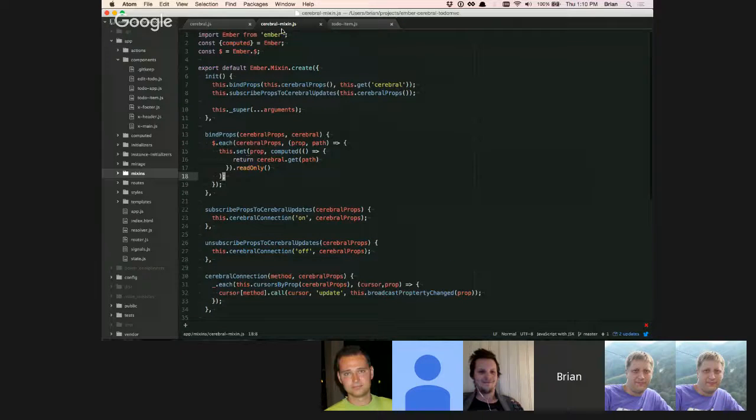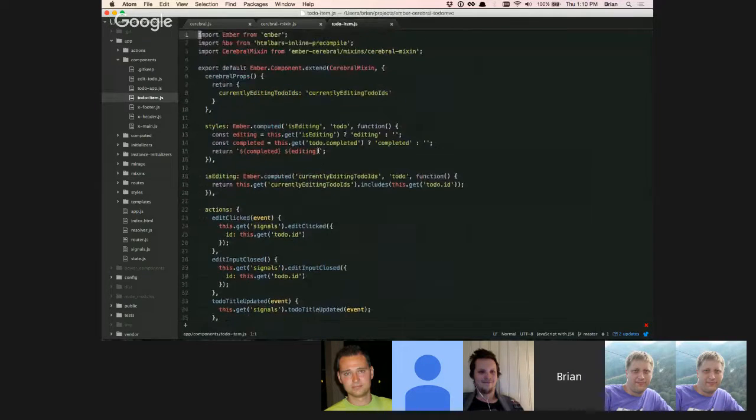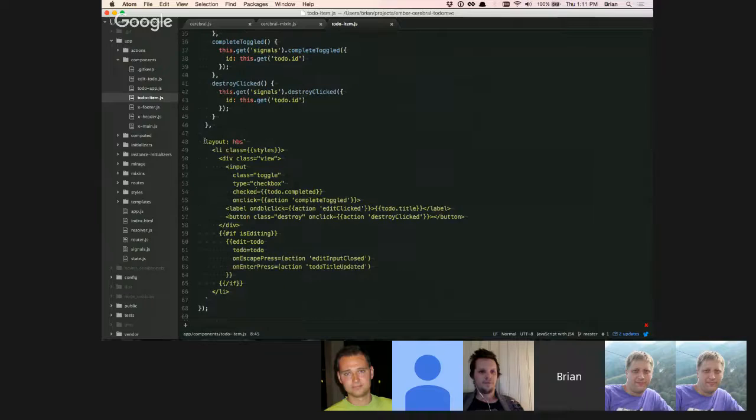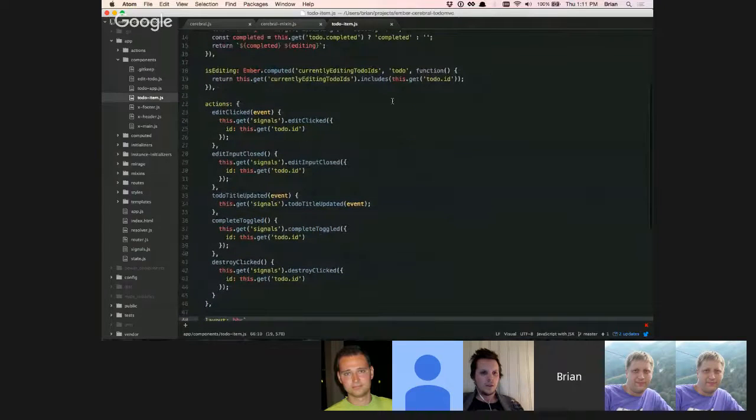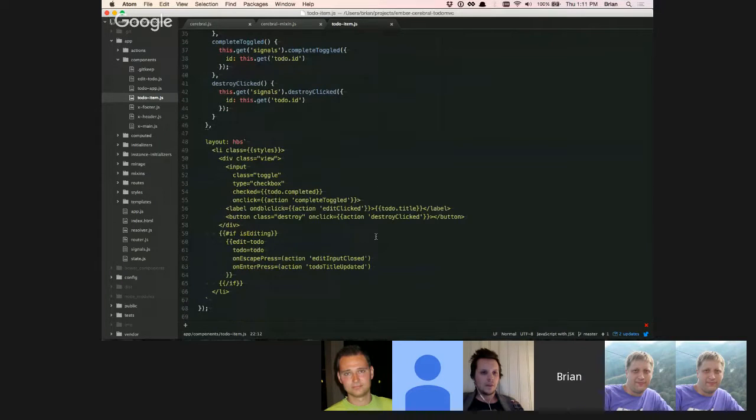So if you just start here, like here's a typical component. You have an Ember component here. And what's really cool is that there's this thing called HTML bars inline precompile, which HTML bars is Ember's templating language. And what this lets you do is like React style, where you include your markup or your template with the rest of your component code. Because normally in Ember, these would be separate files.